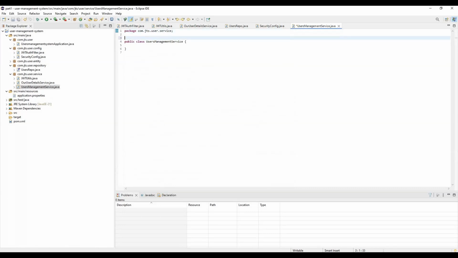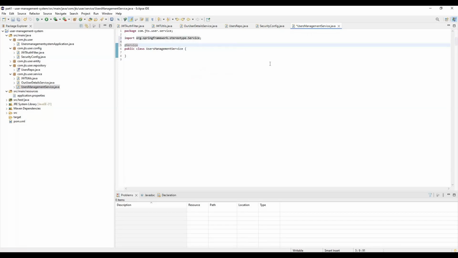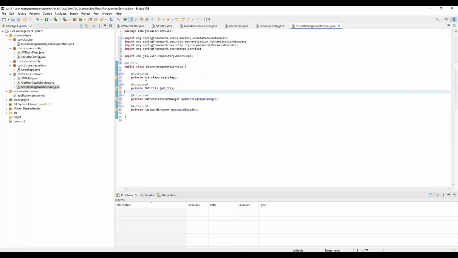Let me annotate this class with the service annotation, because otherwise it will not be able to create those things, meaning it will not be able to inject this class as a Spring Boot bean. Here we need to use some beans, like the repositories, JWT for creating the token, the authentication manager, and the password encoder.